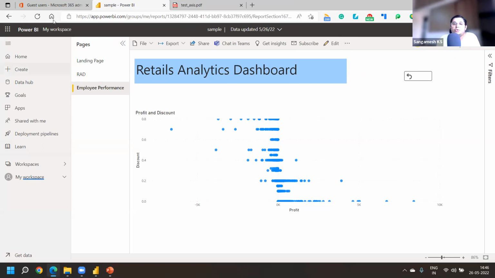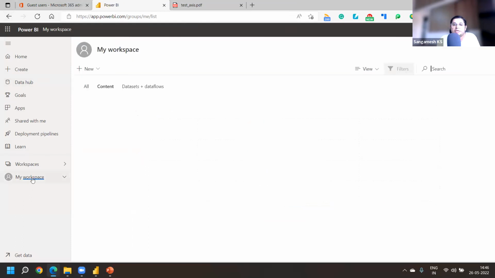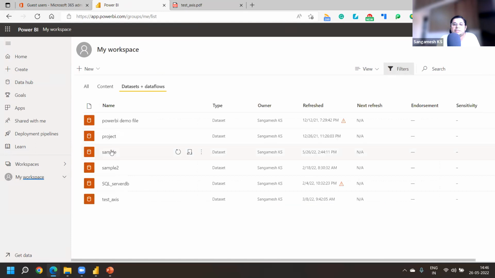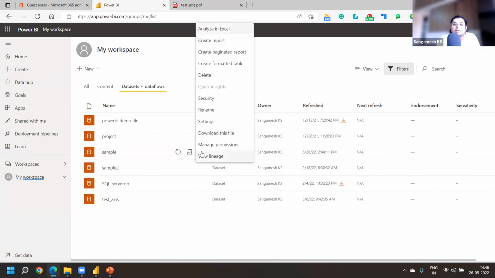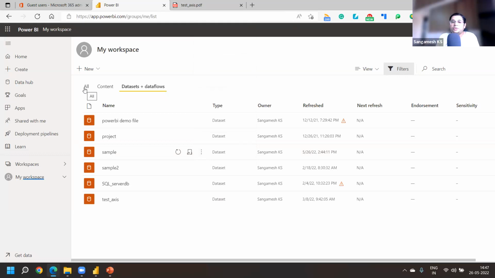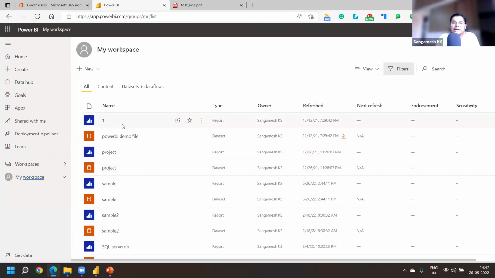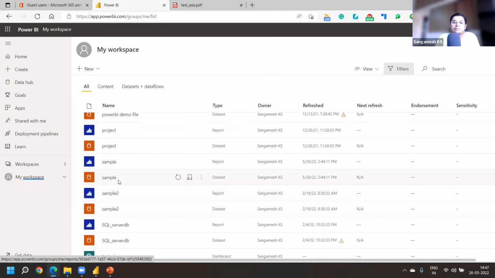If I go back to Workspace, here I have something called sample. Here also I have something called sample. Please remember this: I must never delete this. If there is one dashboard that is going to get published, called sample, there will be a data set called sample that will also be uploaded.